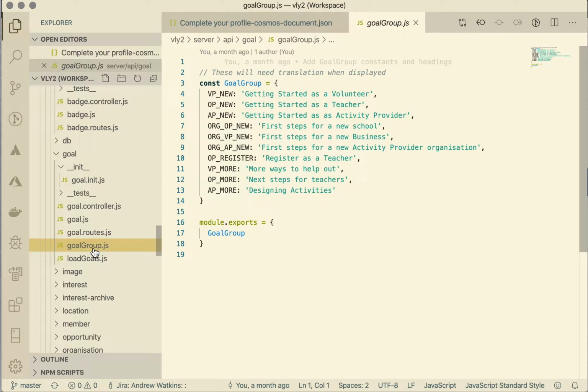So we have this concept of a goal group. We don't actually create collections of groups. We simply have some predefined strings that allow us to group together various goal cards. So for example, a new volunteer, new opportunity provider, new activity provider, or a new organizational member.